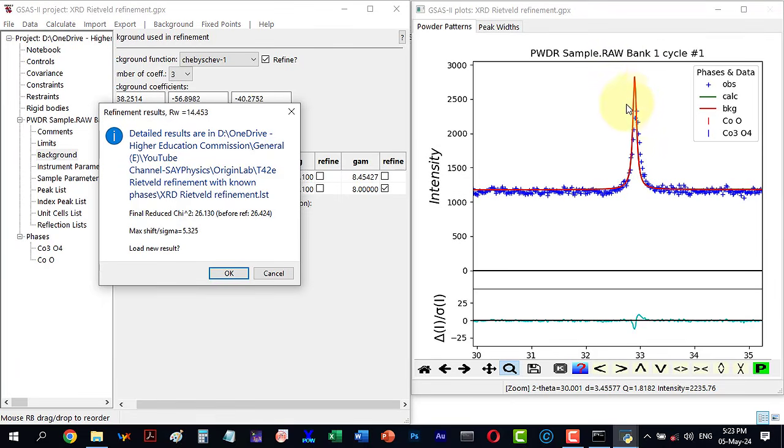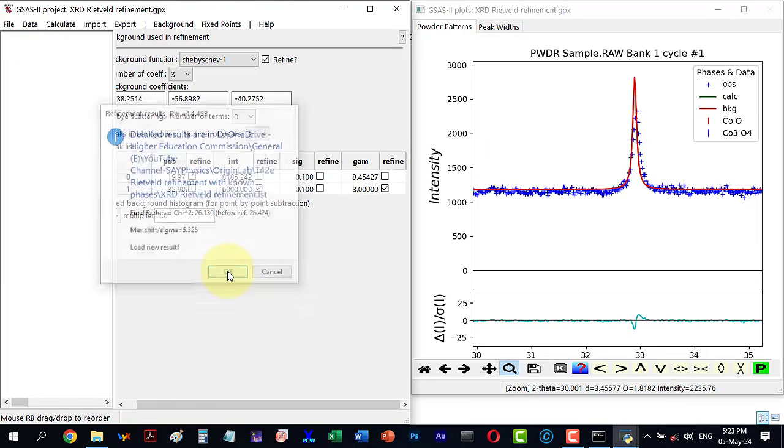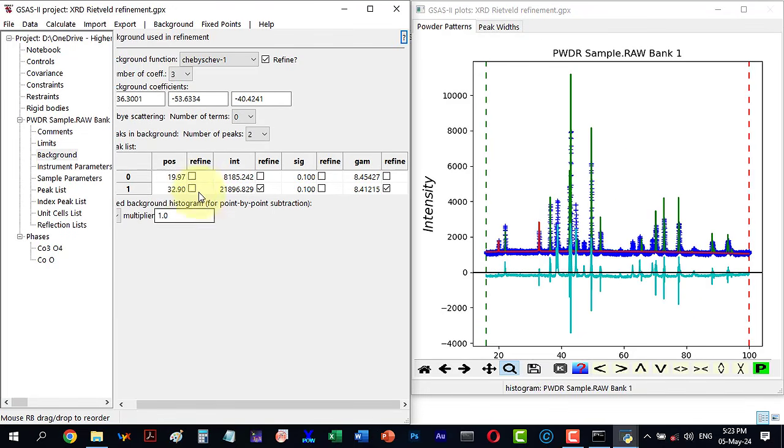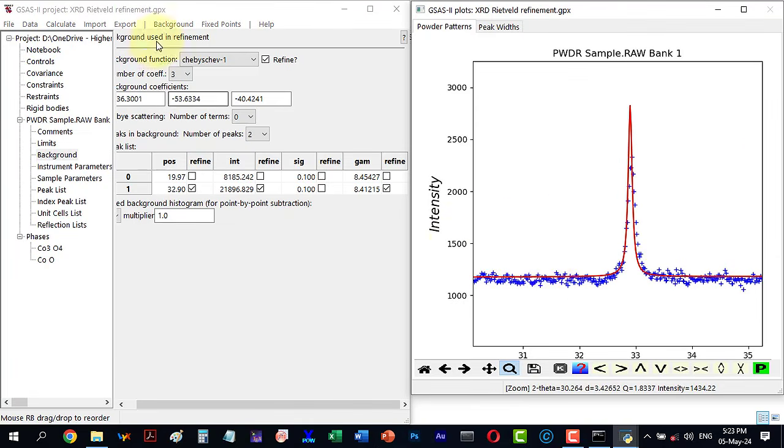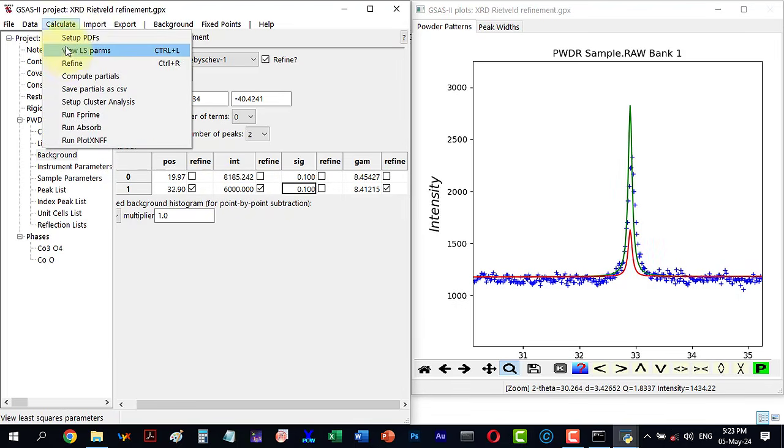Now when I refine, I notice the intensity has shifted a bit, but it is decreased here. Let me load the new results. Next, I will refine the peak location. After refining, I see the intensity has shifted further. I will decrease it to 6000, recalculate and refine.